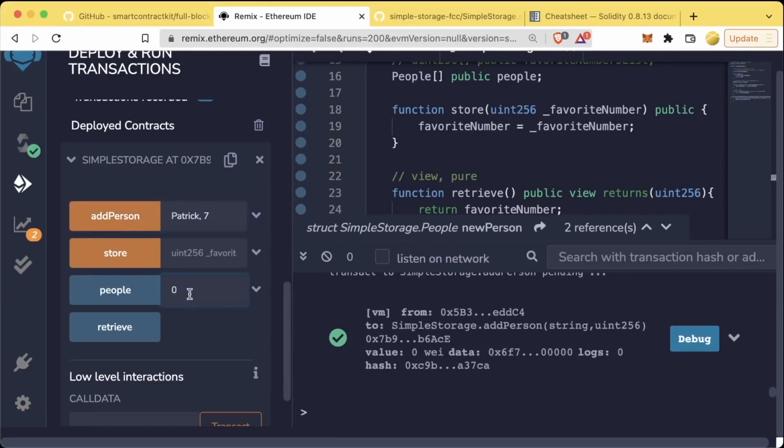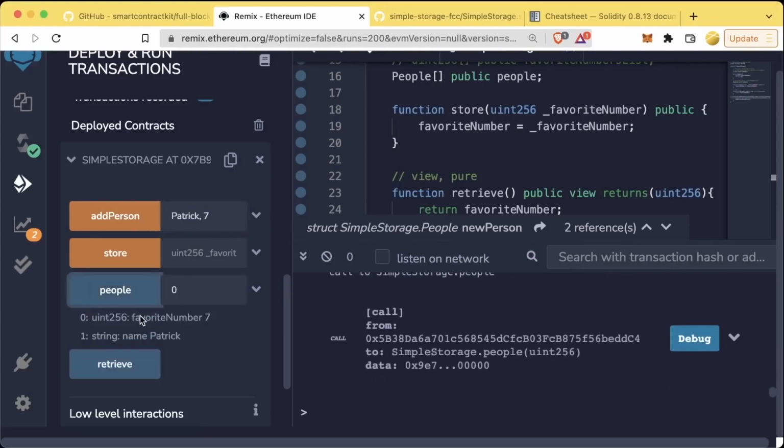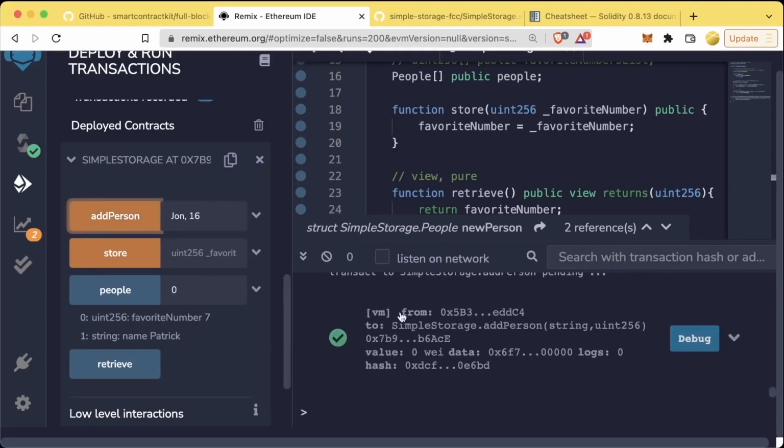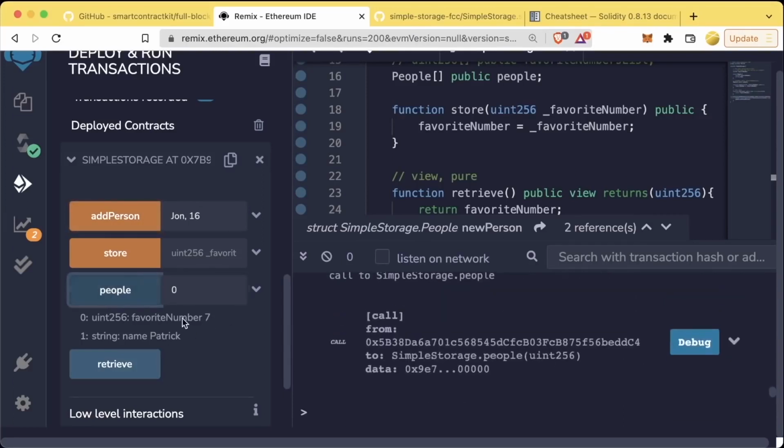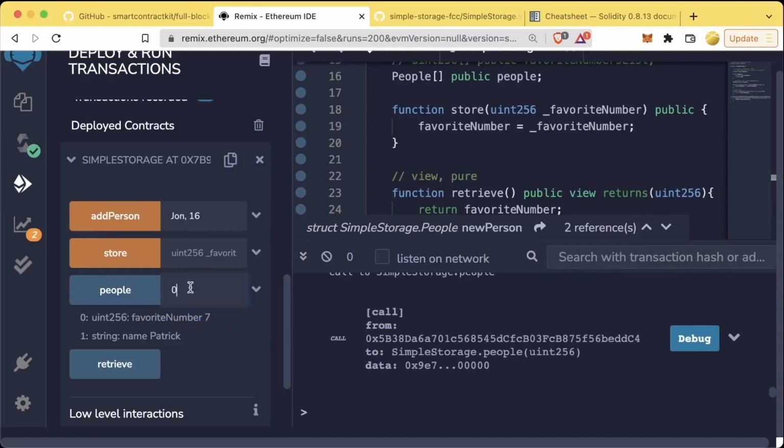Now if we look at people 0, we should see the 0th person has a name of Patrick and a favorite number of 7. Boom, and that's exactly what we do see. We see a favorite number of 7, and we see a string name Patrick. We tried to add John and do a 16, and we hit addPerson. We can see our transaction go through. And now if we go to people at 0, it's still Patrick with a favorite number of 7.